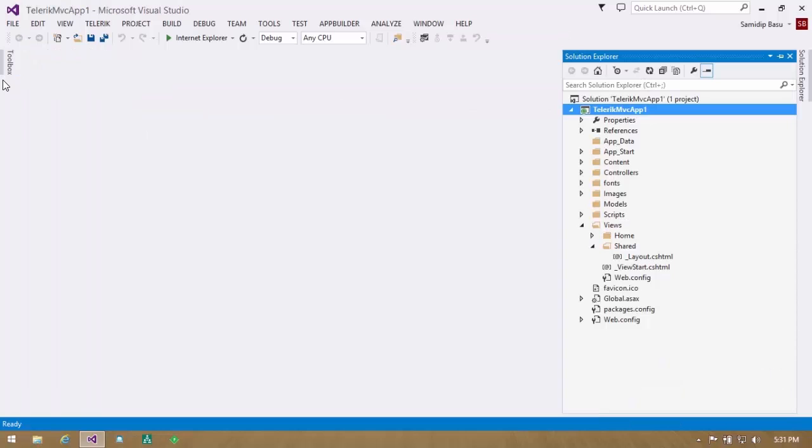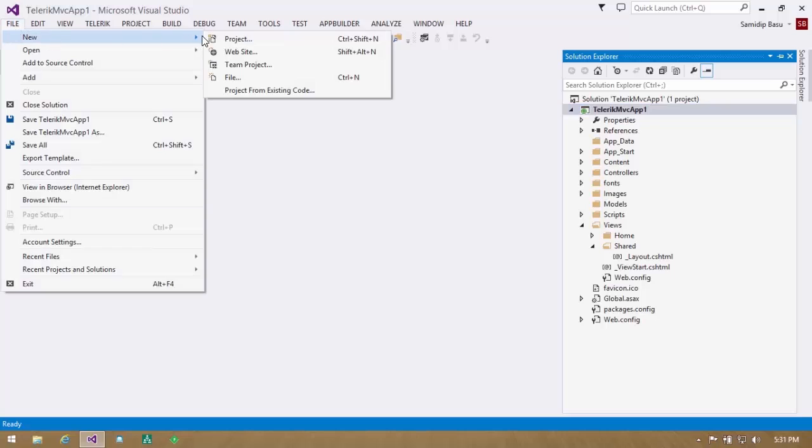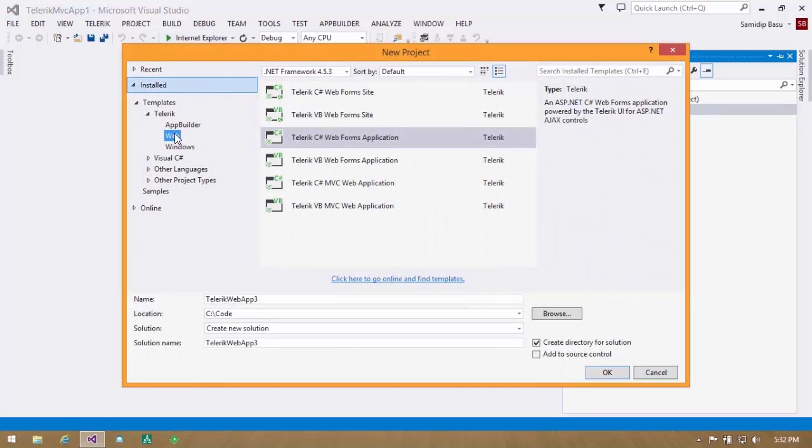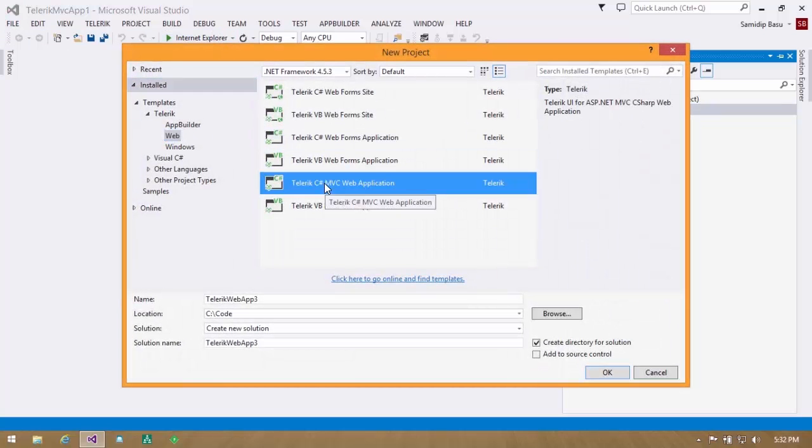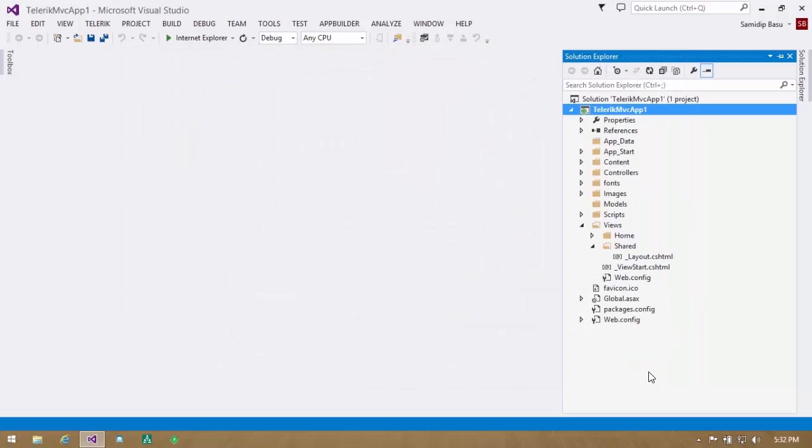Okay, now let me switch gears and look at the ASP.NET MVC project template. So in Visual Studio, I went File, New, Project, chose Telerik Web, and then I chose the Telerik C# MVC web application. The very next step, you're going to see that project configuration wizard where you can pick whether it's a standard desktop web application or a mobile application. I chose mobile. Let me cancel out and look at my project.